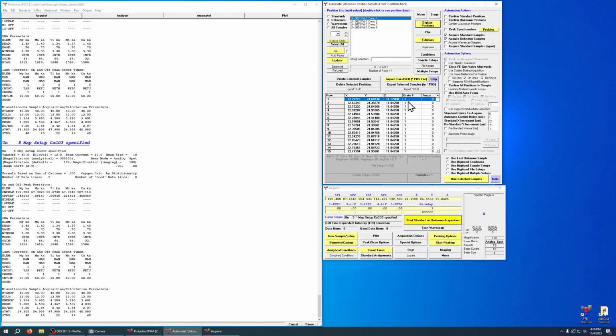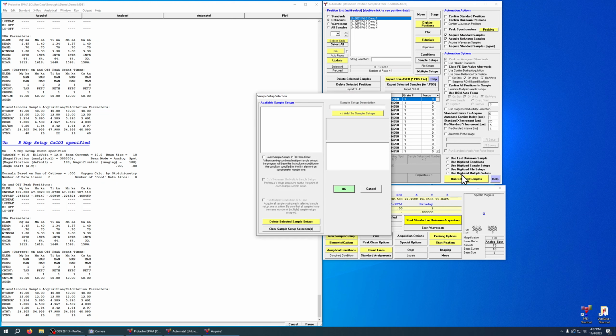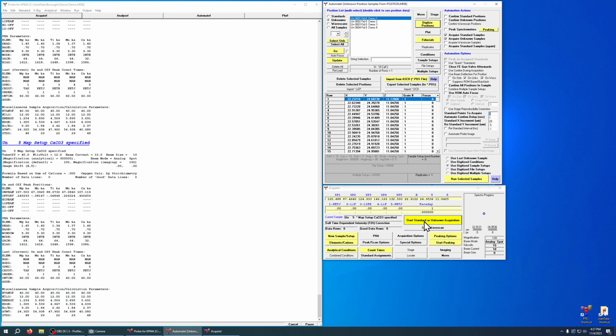What we can do here is we can select use digitized sample setups. Also, if you hit this sample setup button, which is where you select them, it's going to automatically switch it to that once you hit OK.